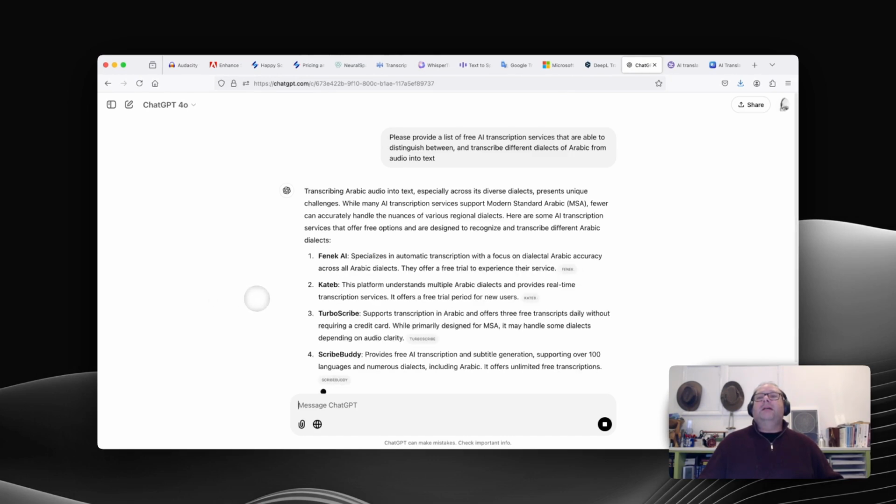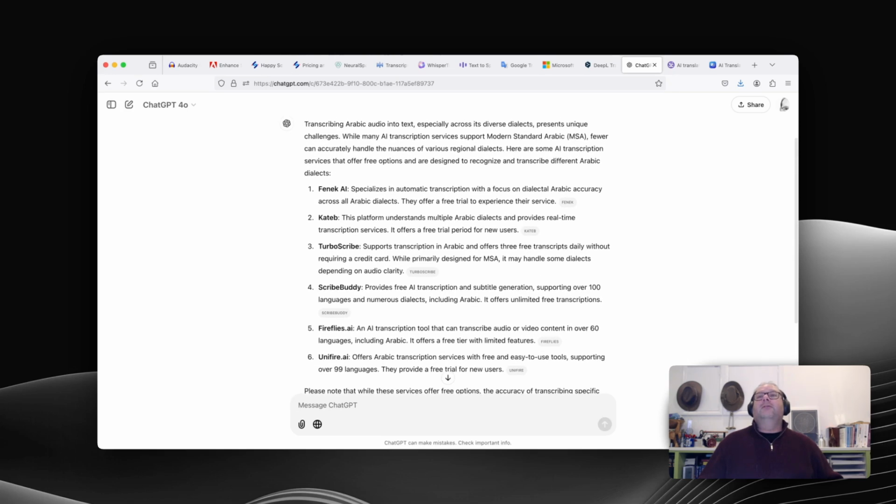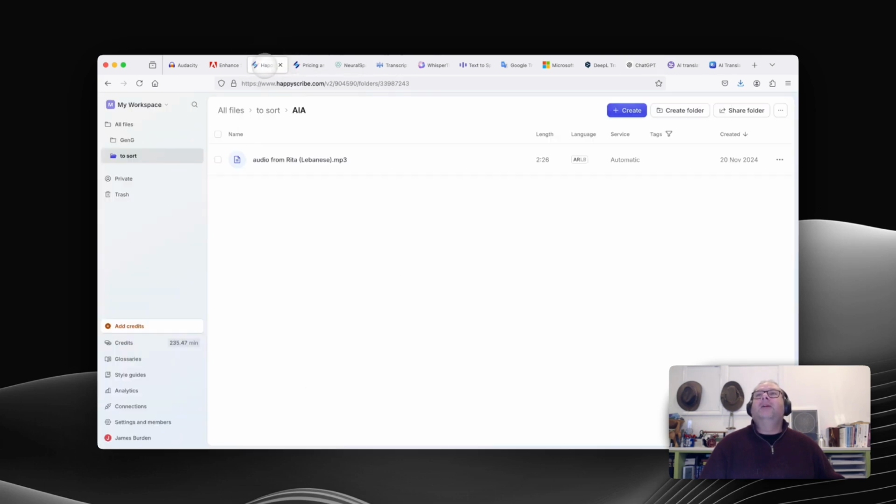So ChatGPT has come up with a few different tools. Interestingly, none of the ones that I'm going to show you. So for those of you who are using Arabic, you might want to take a look at these. I'd asked it earlier and it gave me completely different answers. But there will be some other links for you to look at there. Anyway, the ones we're going to look at are Happy Scribe.